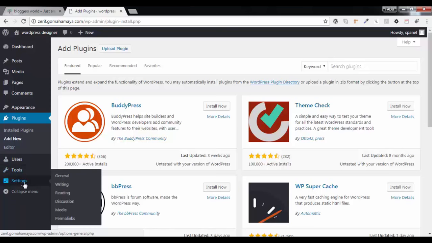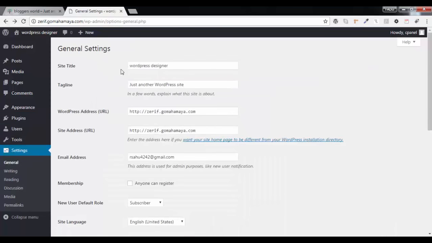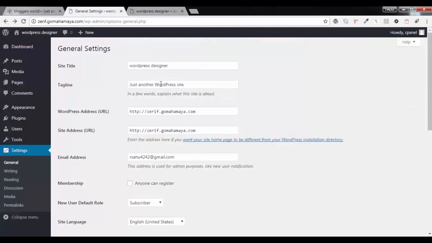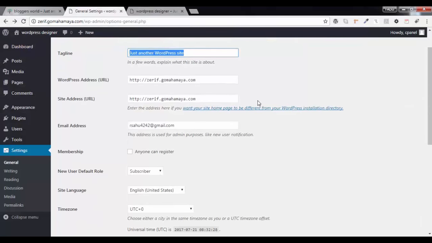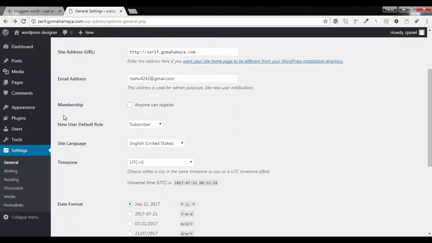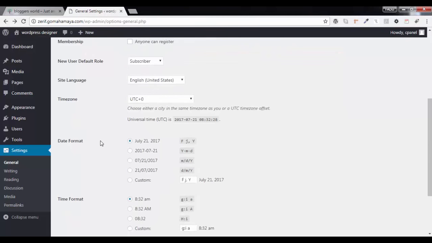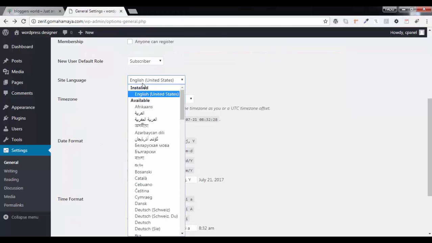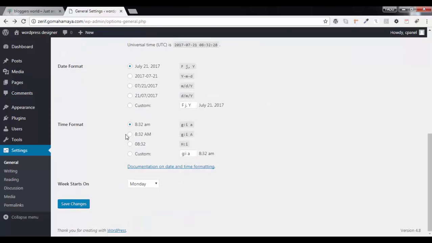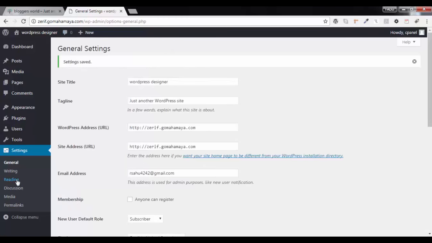For settings, we'll look into Settings now. Click on General. Once you are on this page, you'll find the site title. To know more about this, click on Visit Site, and there you'll see WordPress design, and another line of text is there, that is the tagline. You can add your tagline, and don't make any changes to the WordPress address and site address. The email address will be yours, the admin email address, and don't make any changes. You can change the language from this area in case you want, and choose a time and date format and click Save Changes. And next click on Writing.